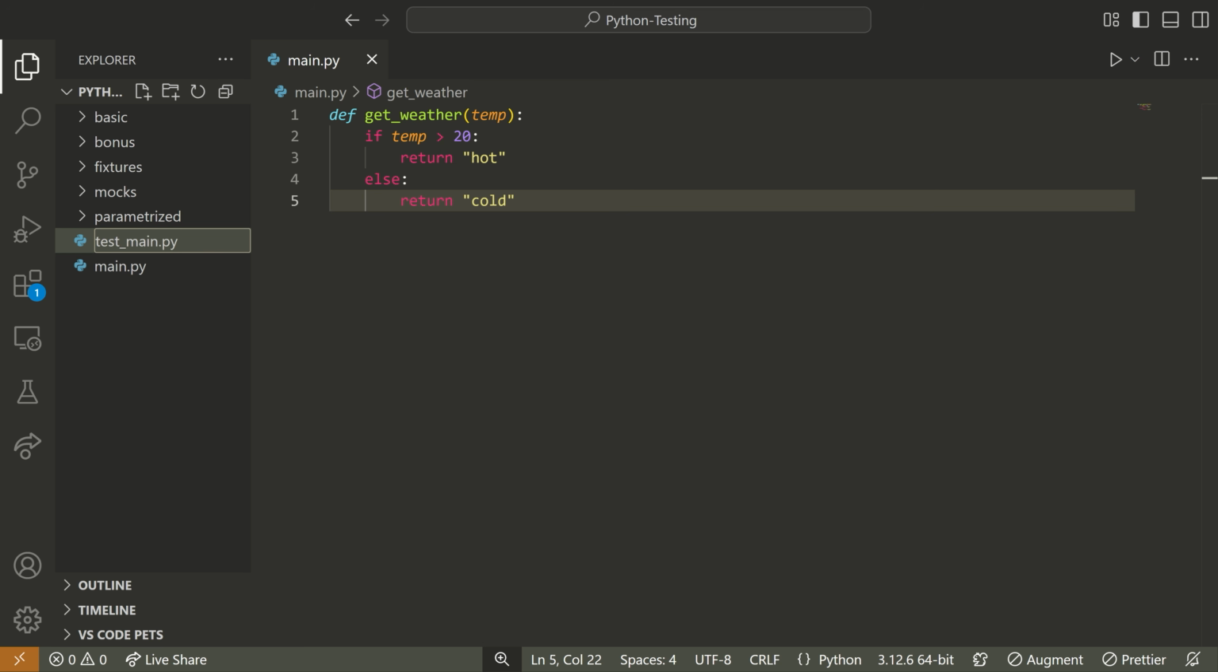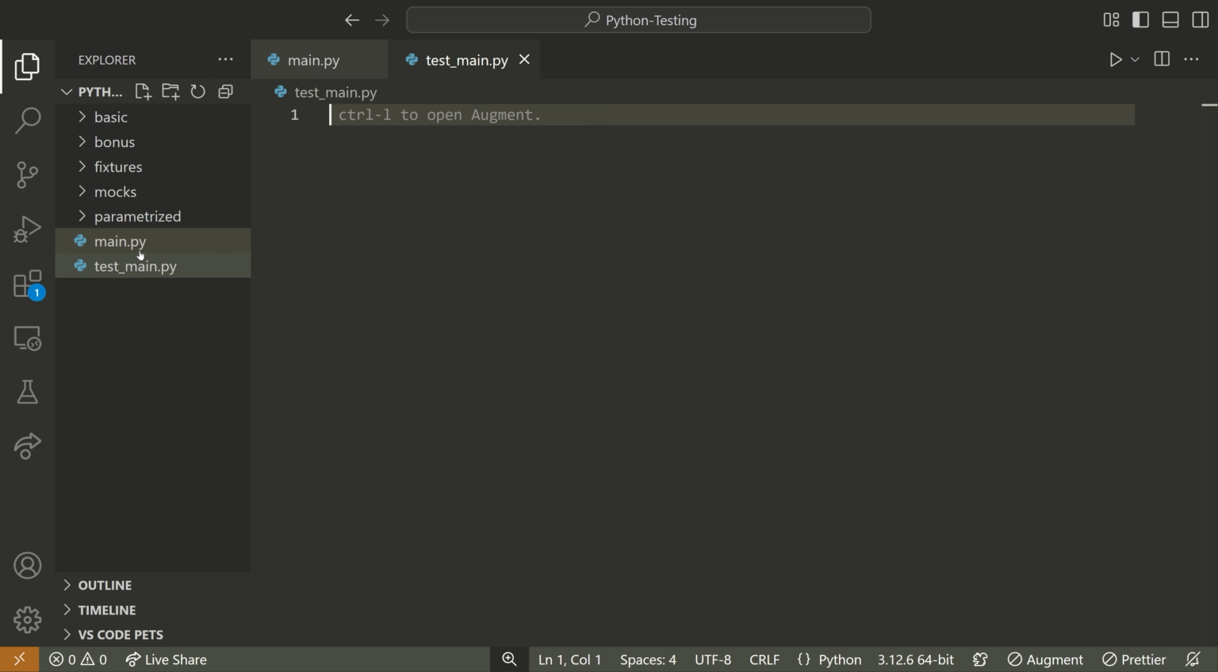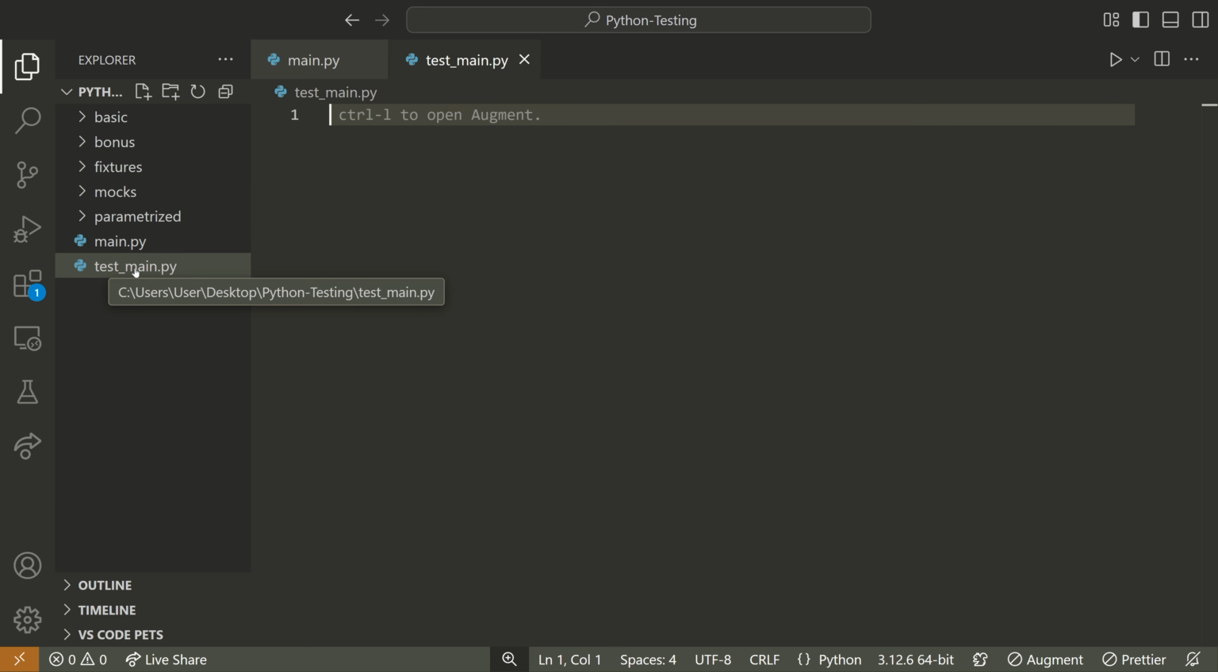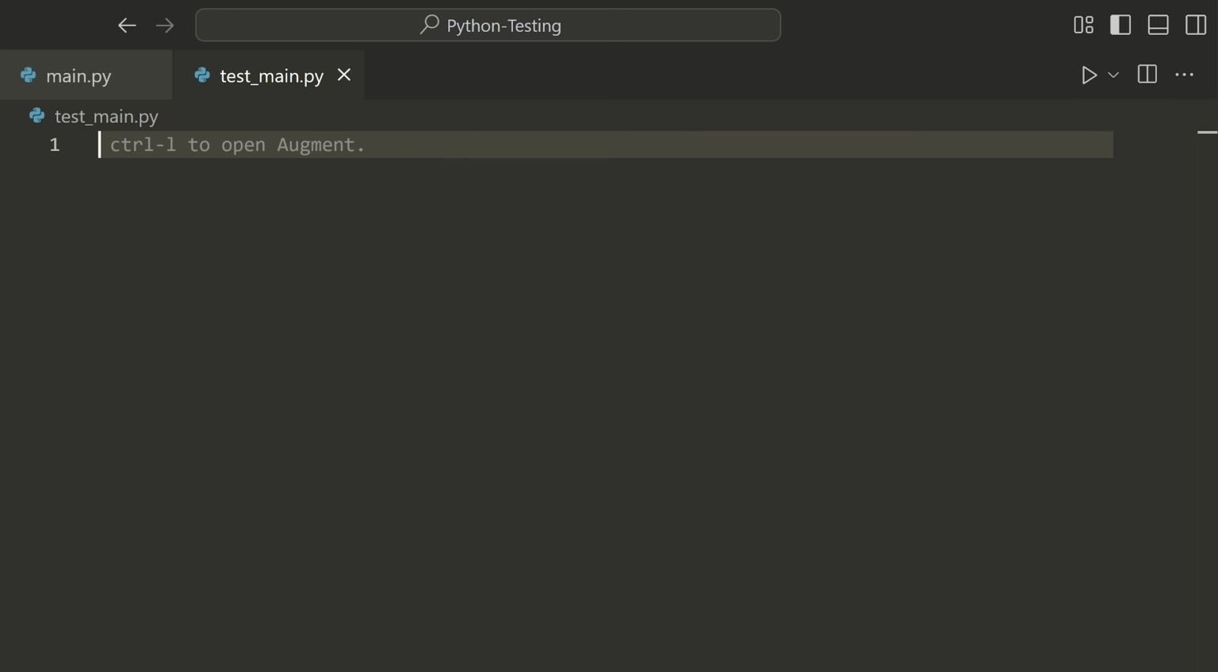So I'm going to say test_main.py, and again I'm prefixing this with test, which is important because that's what Pytest is going to look for. So main.py contains my code. I then have my test_main.py, and this is where I'm going to write my testing logic. Now inside of here, literally all I need to do in order to initialize a test is import the code that I want to test, and then write a function that contains an assertion. You'll see what I mean, but I'm going to say from main import get_weather.